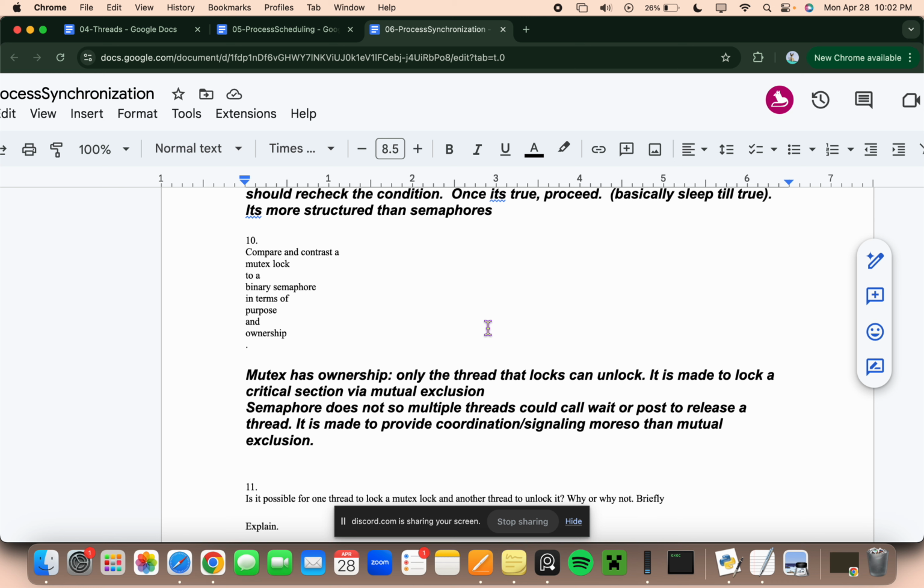That's why it's made to provide coordination and signaling, and not so much mutual exclusion. So that's the main difference between the two. Mutex is mutual exclusion, done with its ownership, one thread only at a time. Semaphores are more for coordination. It doesn't have ownership, so a lot of different threads can call the one semaphore.